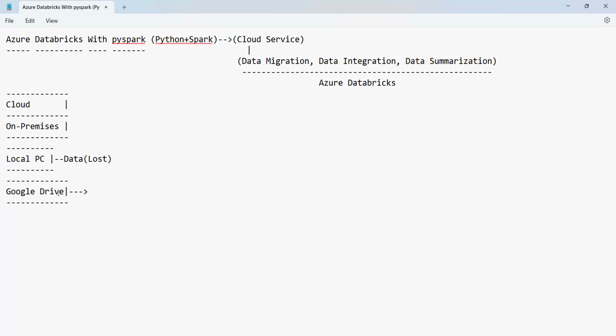That means when you store the data in the Google Drive, you don't have to do anything with the local PC here, guys. Whether the data is lost or whatever it may be, the same can be recovered back from the Google Drive. The Google Drive is called the cloud environment, whereas your local PC, whatever we have here, is called the on-premises environment.